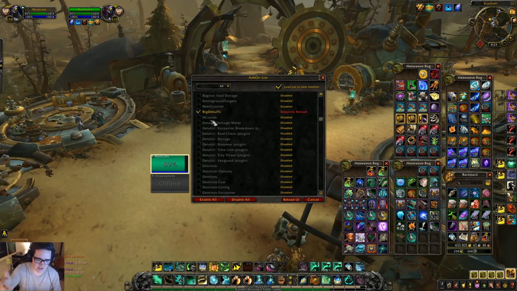BigDebuffs. This add-on is incredible for tracking exactly what it says. It puts a big, huge debuff either on the frame, to the right of the frame, or to the left, so you could track what debuffs you or your teammates have. It's really good for not only healers but DPS. It gives you more awareness in the arena.